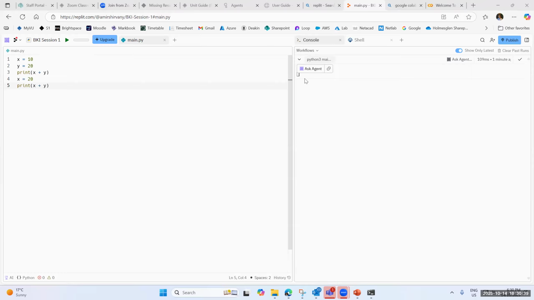How do I get that section on Replit? On Replit, you just need to create an account. Just search for Replit in Google, then you can log in even with your Gmail account.